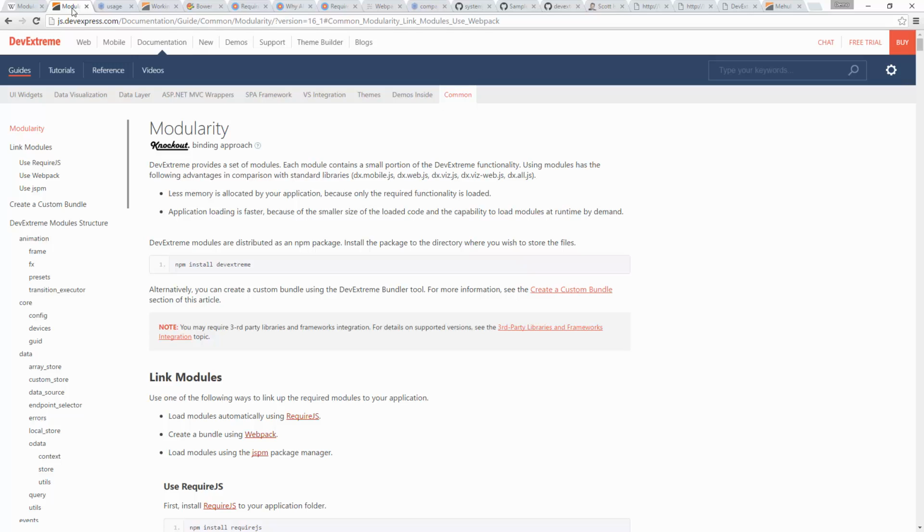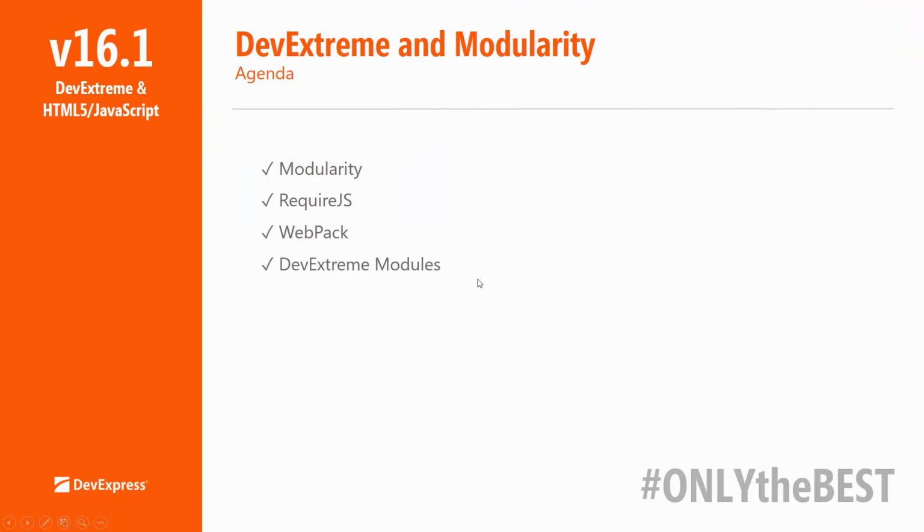The good news, and this is what we're going to be talking about all day, is that DevExtreme now supports modules. We have taken on the difficult task of creating modules, and I'll explain exactly what that means. We now support this concept of modularity, and with it comes the ability to support technologies like RequireJS, which is a module loader, and WebPack, which is a module bundler.